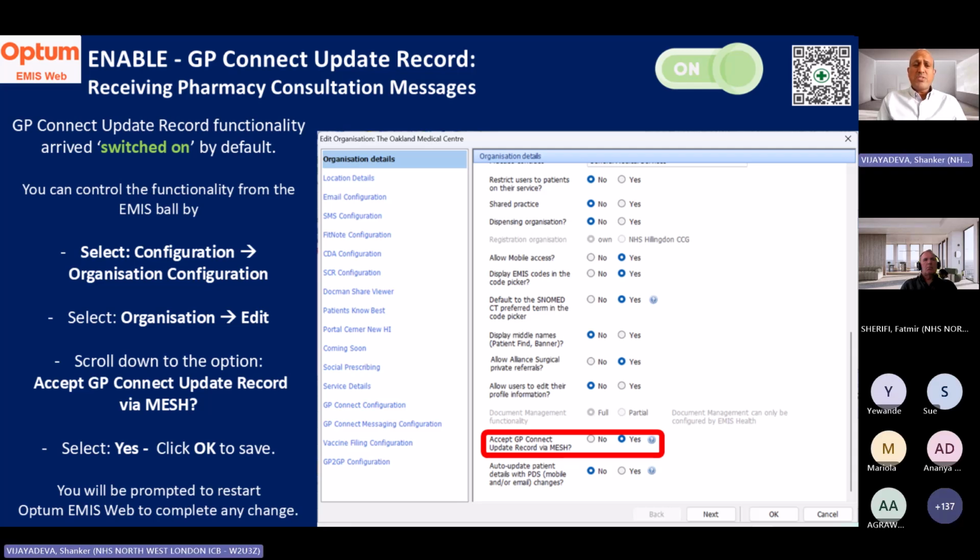First of all, you should be switched on by default. Having said that, you might have turned it off, particularly last year, following the collective action. Either way, if you think you're turned on or turned off, it's always useful to check. You can control the functionality by going into organizational configuration, select edit organization, and you'll get this big pop-up screen. If you scroll down to the option, accept GP Connect update record via mesh, you've just got to make sure that is on yes, and click OK to save. That is it. You might be prompted to restart EMIS Web, but that should only take you seconds. That is enabling GP Connect to update record.